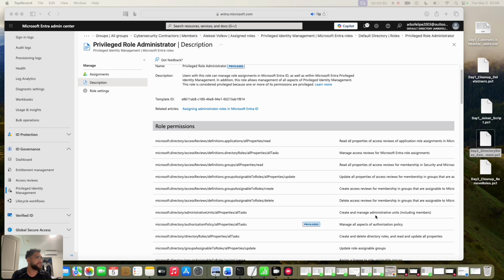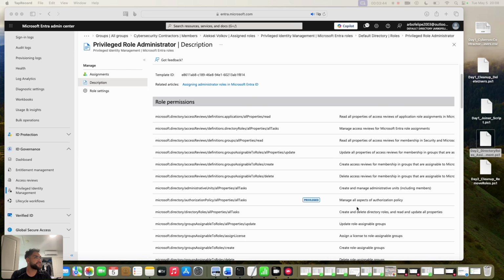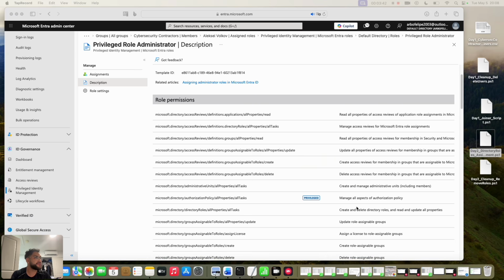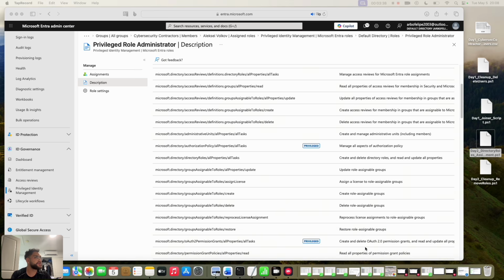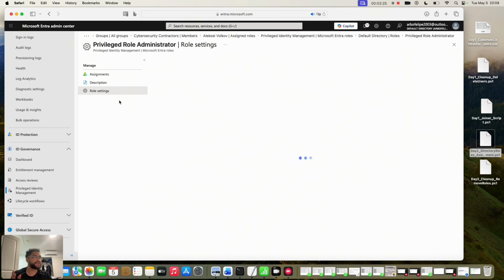Create and manage administrative units, right? Delete access reviews for memberships. Manage all aspects of authorization policies. He can create role assignment groups, delete role assignment groups. So basically, the privileged role administrator can control everything inside and about roles. So that's pretty interesting. So let's go to role settings so I can show you really quick.